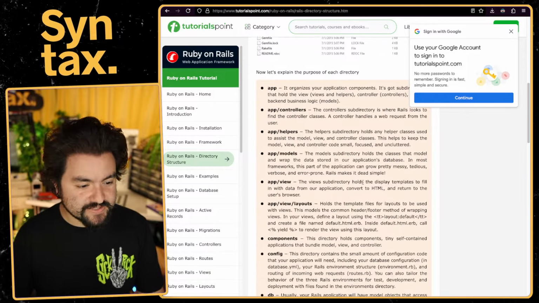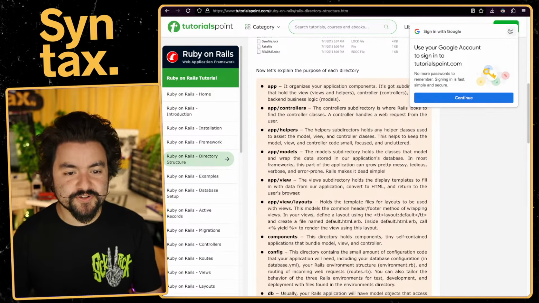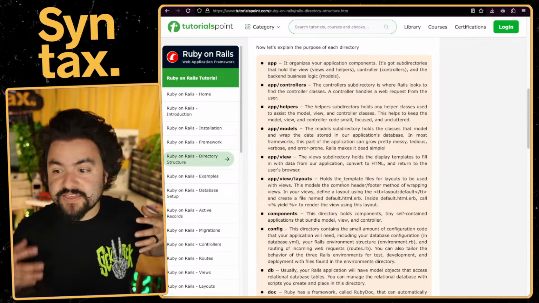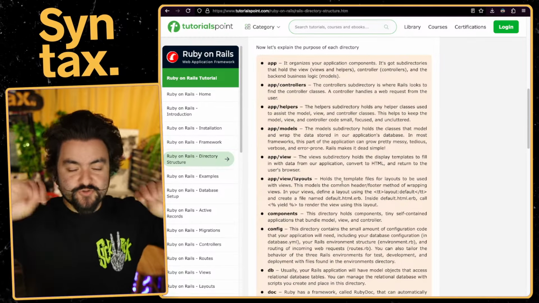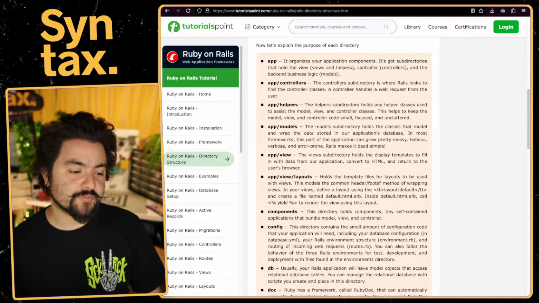Like, you have your app folder, and that's always going to have that same stuff, and you have your controllers folder and your helpers folder. And so these are the opinions that they've enforced on you, that if you put your code in this way, the app will work.